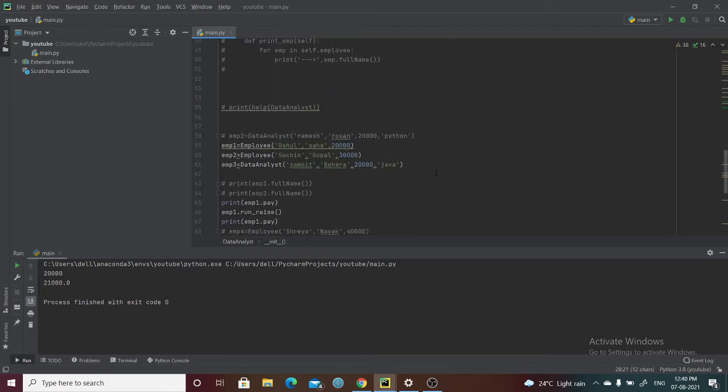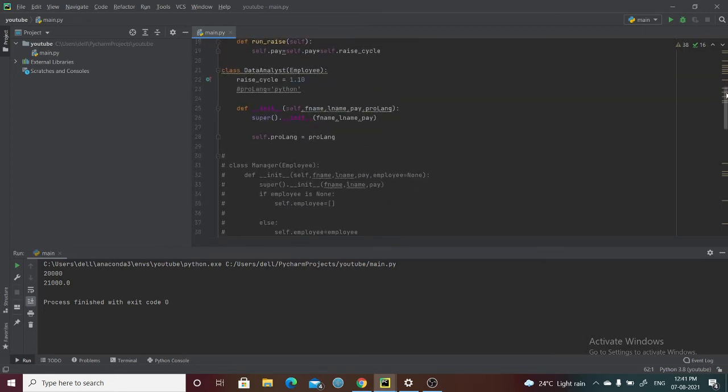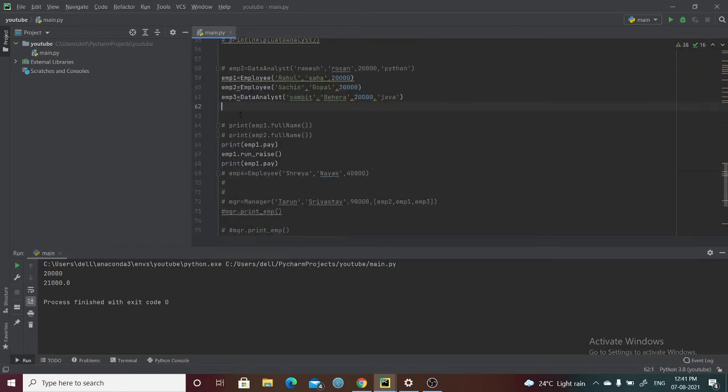After creating this, I can do one thing. Suppose I want to see what programming language this particular class is using. Let's print employee 3, what programming language he is using. So let's comment out this and check what programming language employee 3 is using. You can see, okay, Java. He's using Java because I have passed this and set this particular variable. So here it is clear.